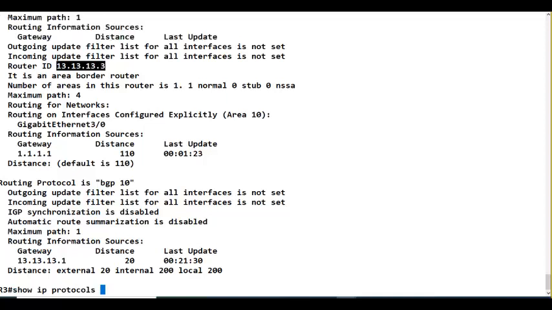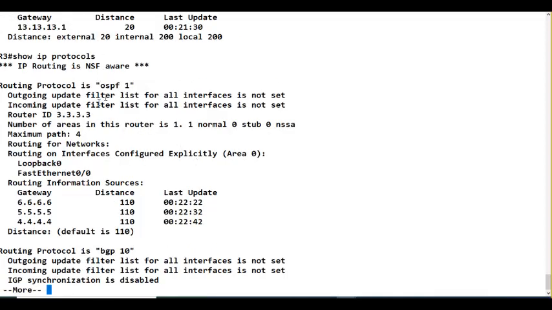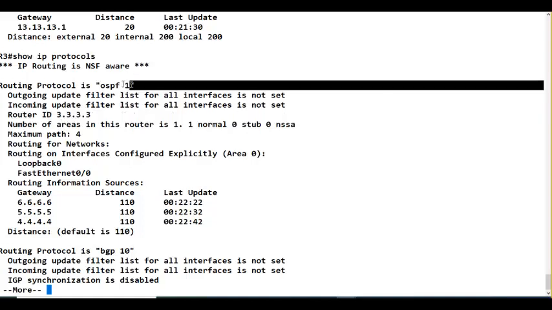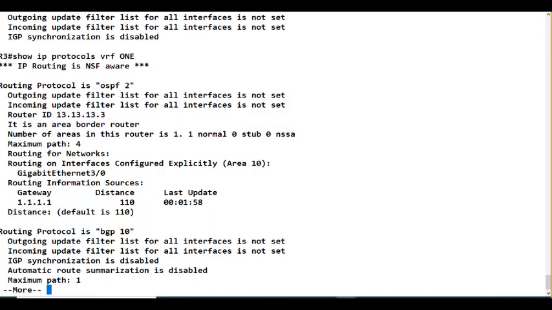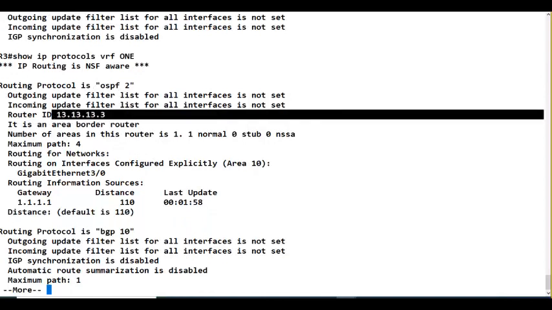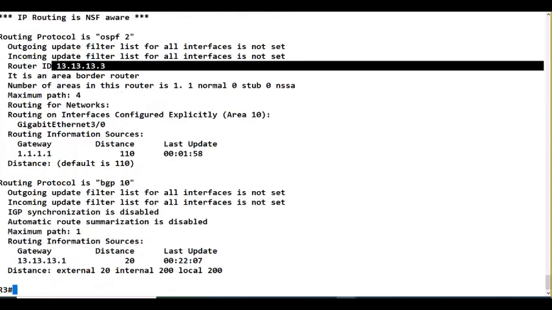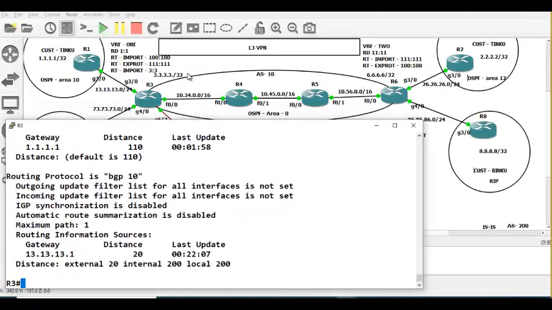Kindly focus. When I simply type show IP protocol, the global routing table OSPF has got this, and it is OSPF 1. But now the VRF also runs OSPF, with a different process ID, different router ID. This is totally different OSPF. This OSPF and that OSPF cannot work together because they are in two different VRFs.